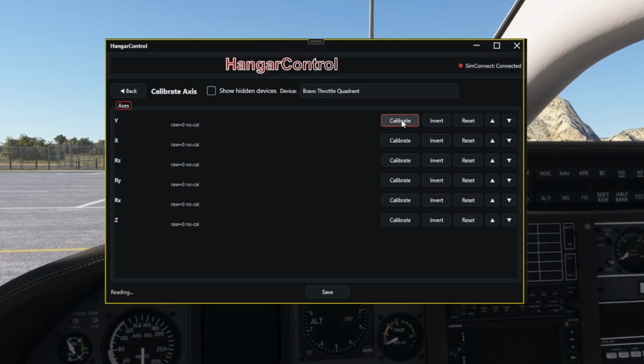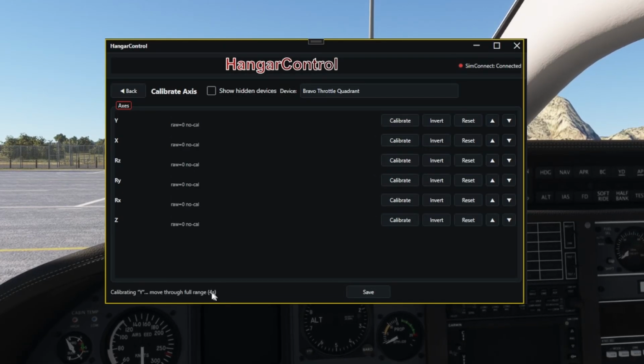Now, if we want to go calibrate, you can see you have 5 seconds. We're just going to move it forward, move it aft, and wait. Calibration complete. And we're just going to walk through these.